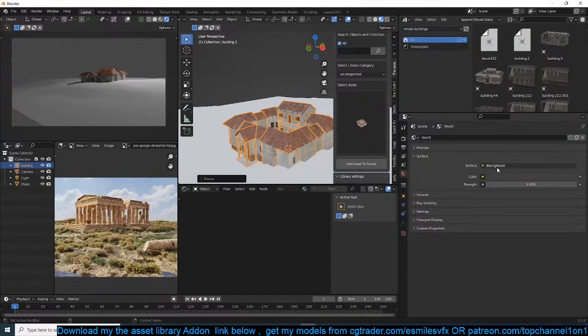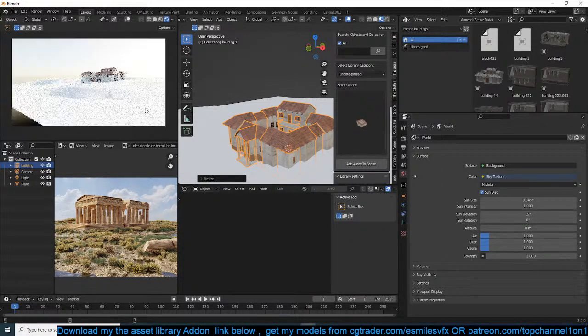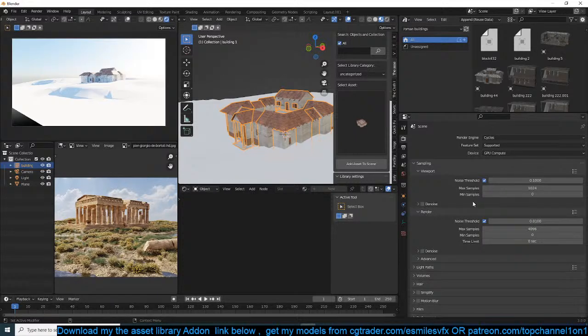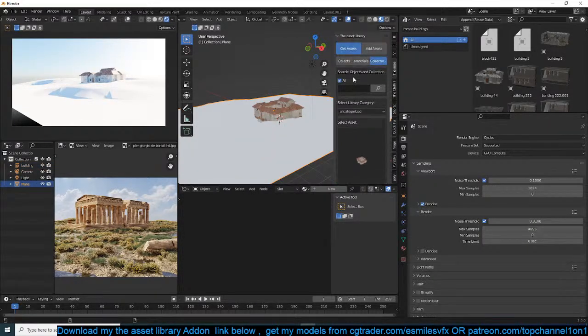Let me use the sky texture. Change the ozone layer to make the sky look more bluish. Maybe turn on denoising. And let me also grab a grass material.